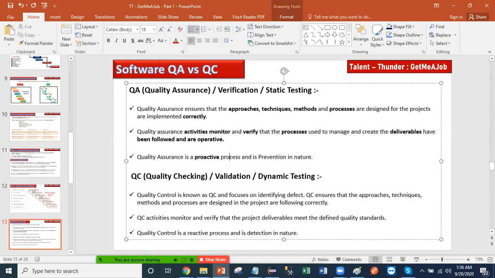This means it's a prevention in nature. That means it prevents errors from happening. It helps us prevent the error from happening in the actual code. Quality control, or quality checking, you can just say, is to identify the defects and try to fix them. And QC ensures approaches, techniques, and methods are also defined in the correct way. Their main aim is to monitor and verify the project deliverable against the quality standards.